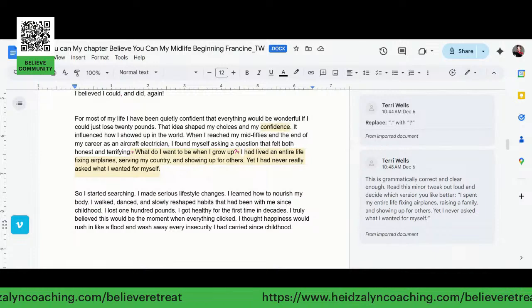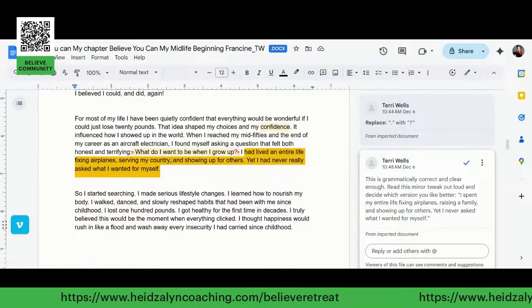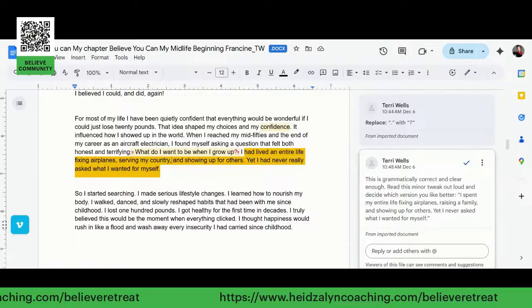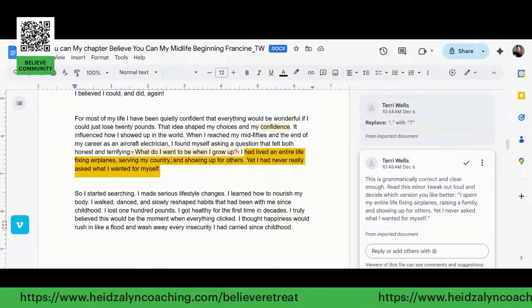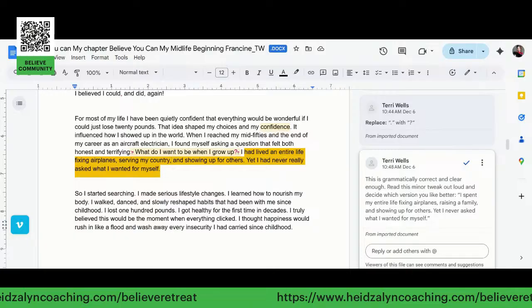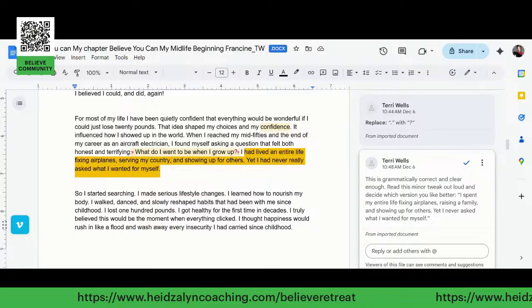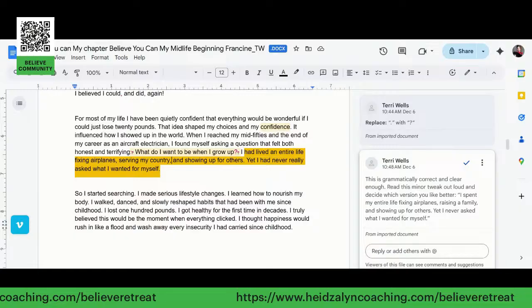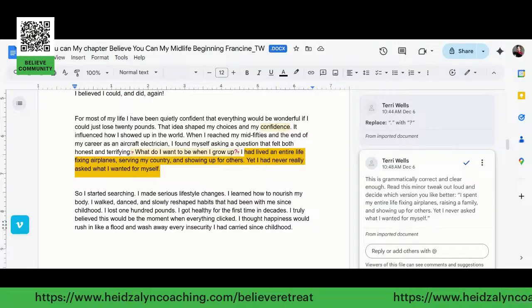Yet I never asked what I wanted for myself, because what I did was I put it in a more specific, more active voice. At least in my head, it sounds more active in the version that I suggested in my comment than the version that you have there. So again, that's another case. Read it out loud, see what you think.